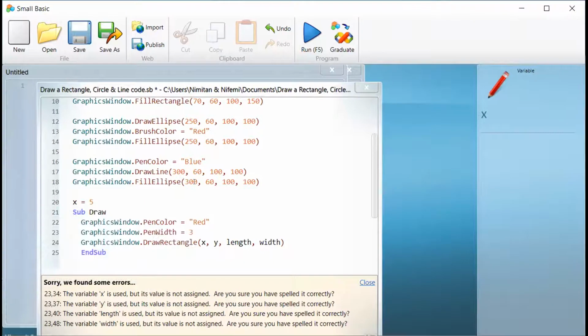Or wait, let me get the one we did. So you can use it that way. Okay, write X equals to 100. Then write Y equals to 100. Write length equals to 20. And write width equals to 20.